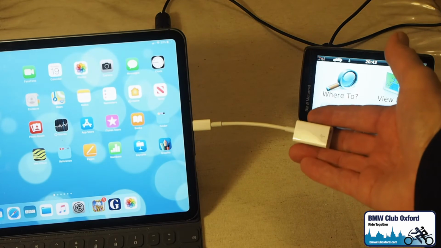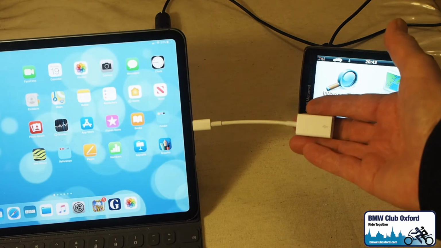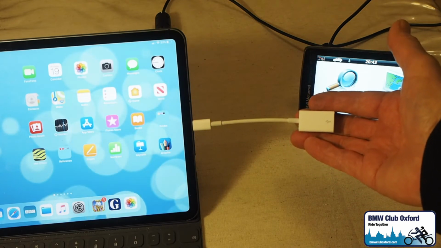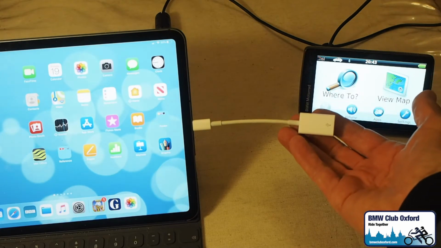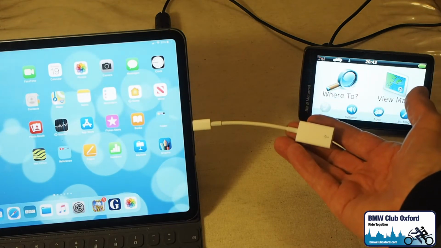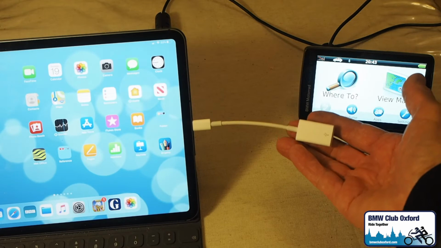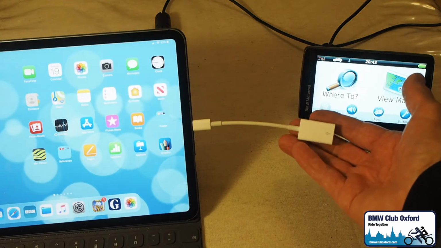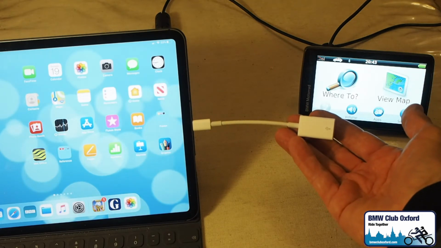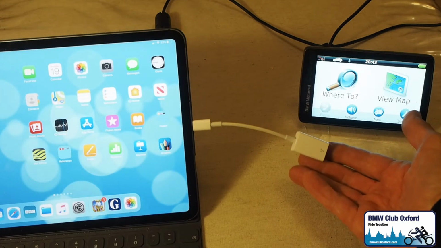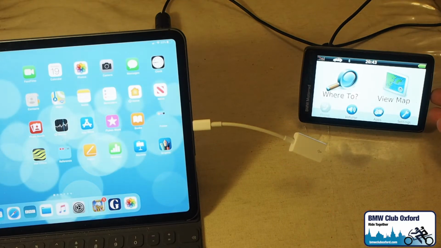So to do this, we'll need this USB-C to USB connector, which Apple sell at a vast cost, of course. Anything to do with Apple is always outrageously expensive. Anyway, you'll need one of these. And then you can see the Nav 6 here.